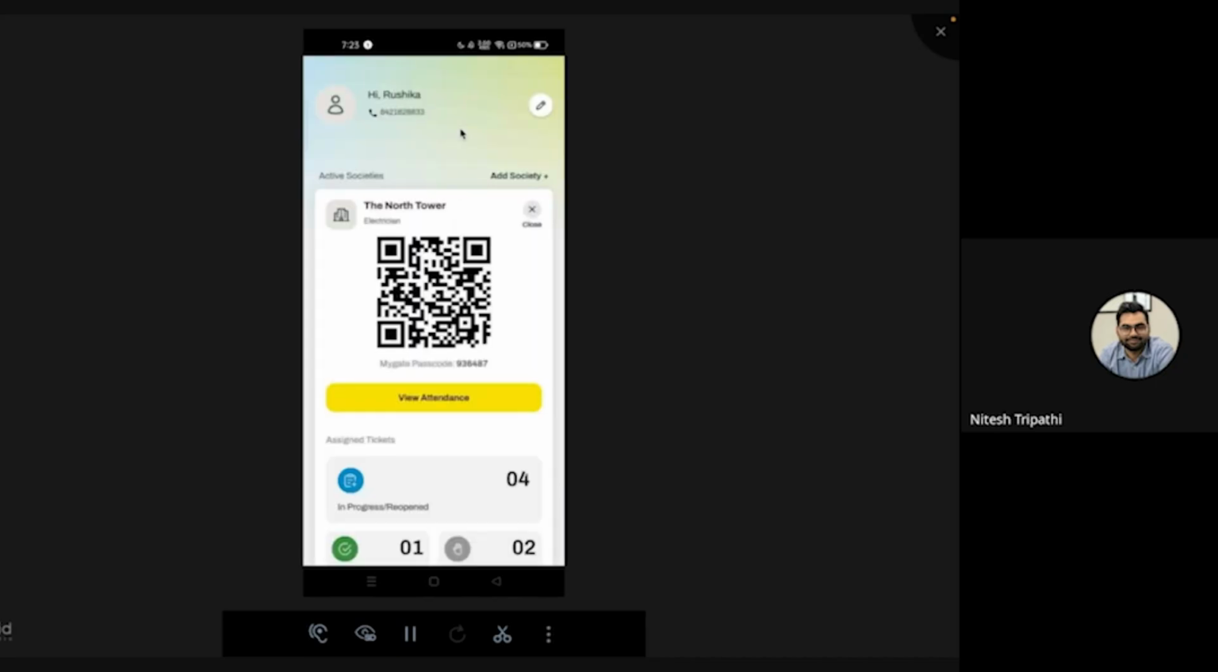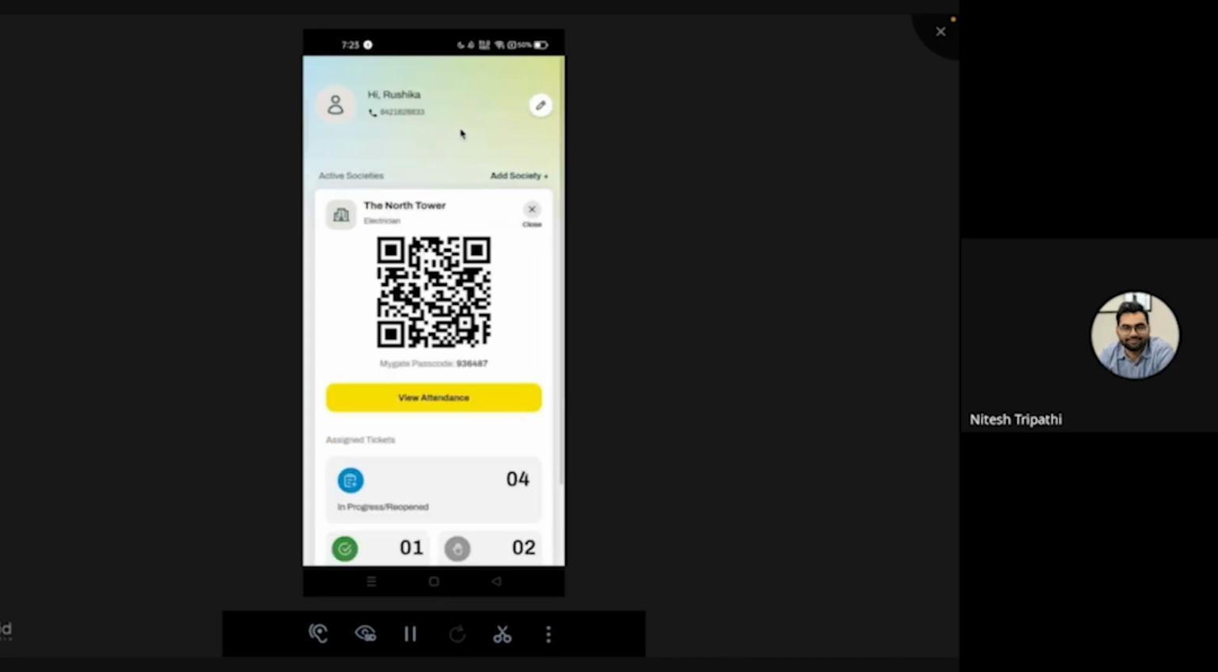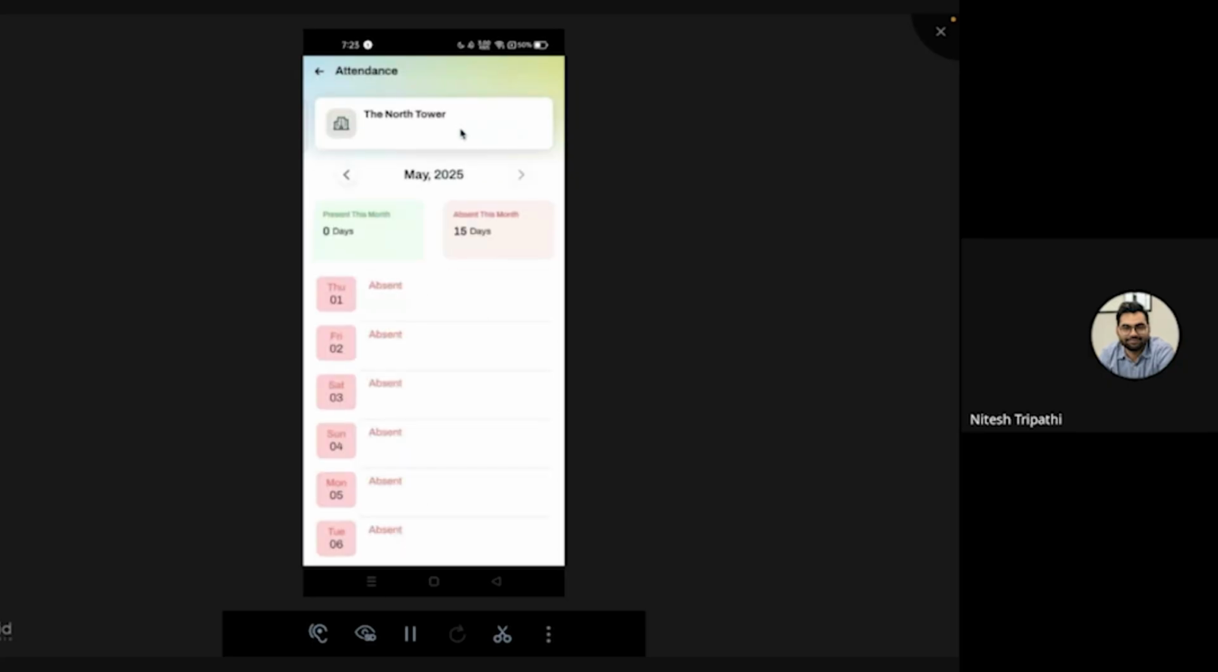Now if I go to view attendance, here I can track the daily attendance by month. Any society staff visiting every day, or maybe they have a daily off on Mondays, they'll be able to quickly know if their attendance has been marked at the gate or not.